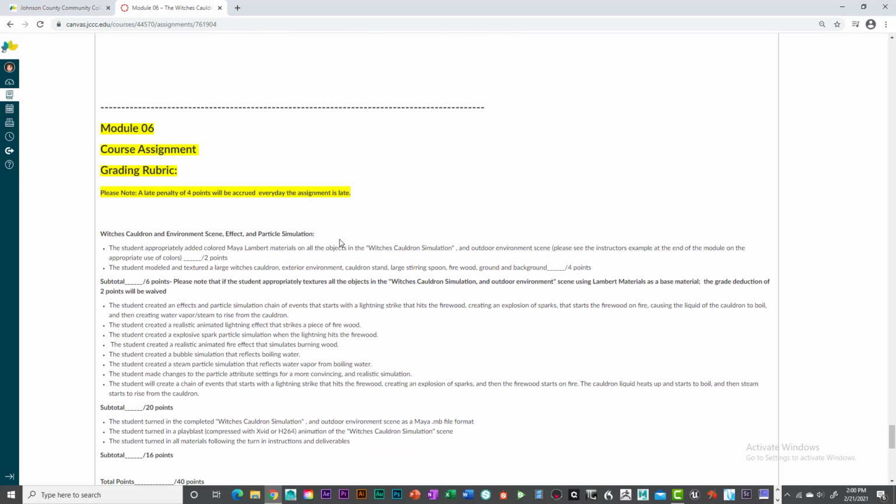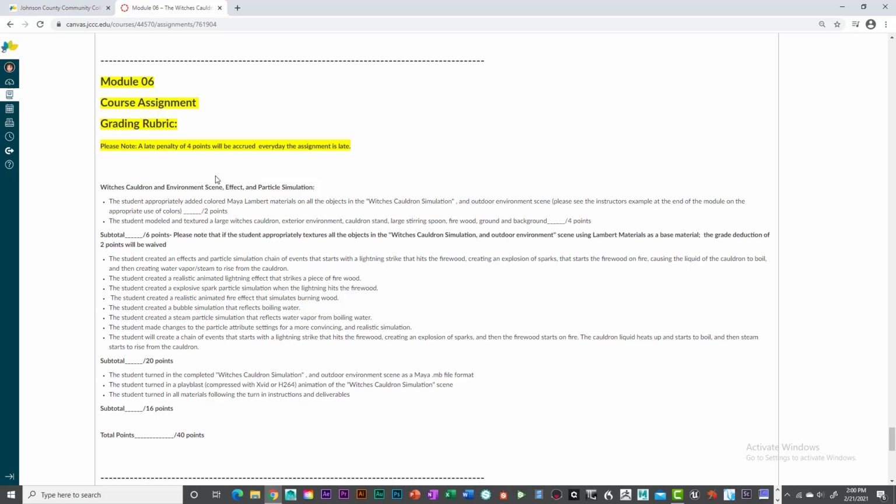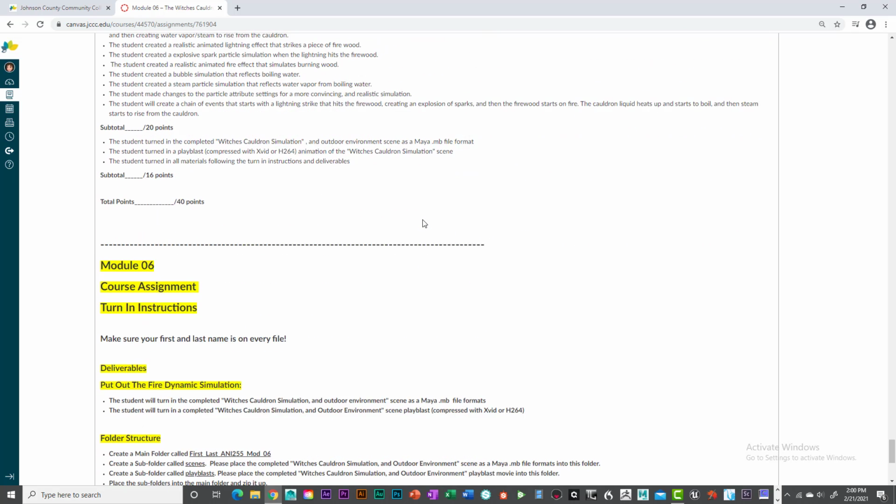How am I going to grade you? Well, I'm going to grade you on the 3 images that you give me. I'm going to grade you whether you used the material. I'm going to grade you on whether you textured your scene. And then I'm going to grade you for everything that you see here. So make sure you read the grading rubrics very, very carefully.